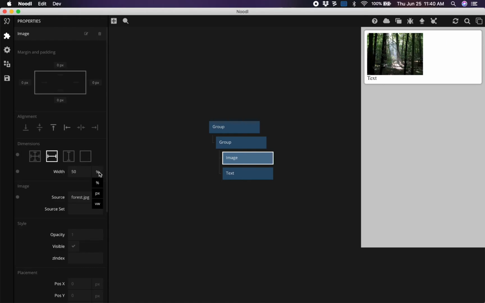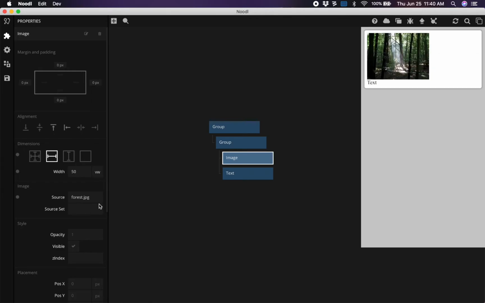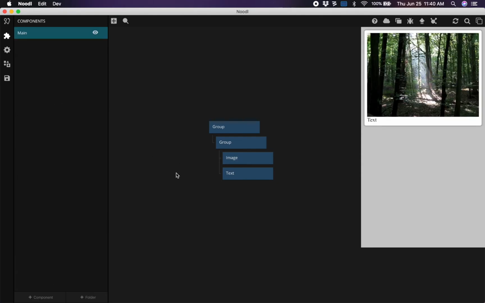Or I can change it to be in pixels, or you can also choose to set it in viewport width. But in this case, I actually want to keep it at 100% because I want it to fill up the whole card like so.